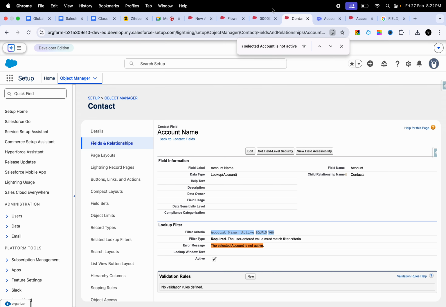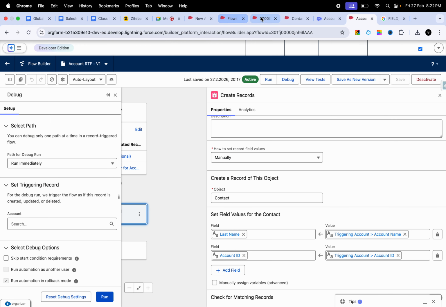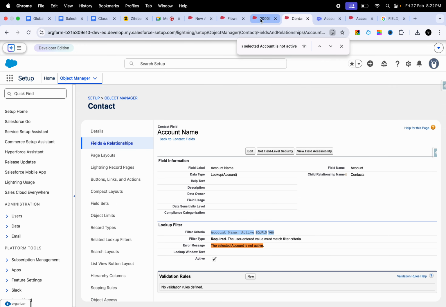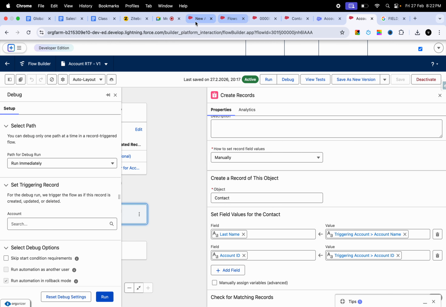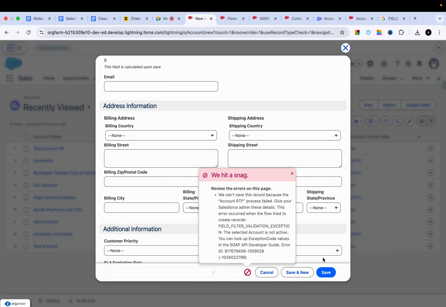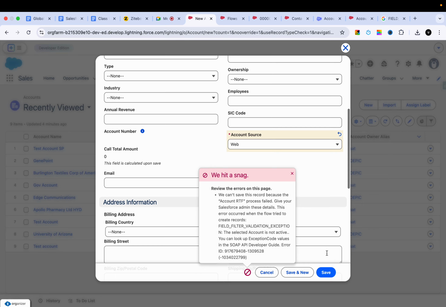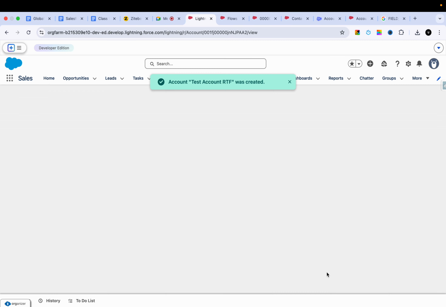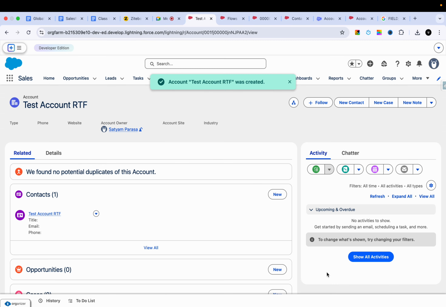Okay, so I need to create an account. Where is that account? Yeah, I need to create an account with status active. I mean, it should be true. Let's try. Then only that lookup filter will allow us to take this account. Now it's successfully created. You see, the contact also got created along with that account, which means our flow is working fine.